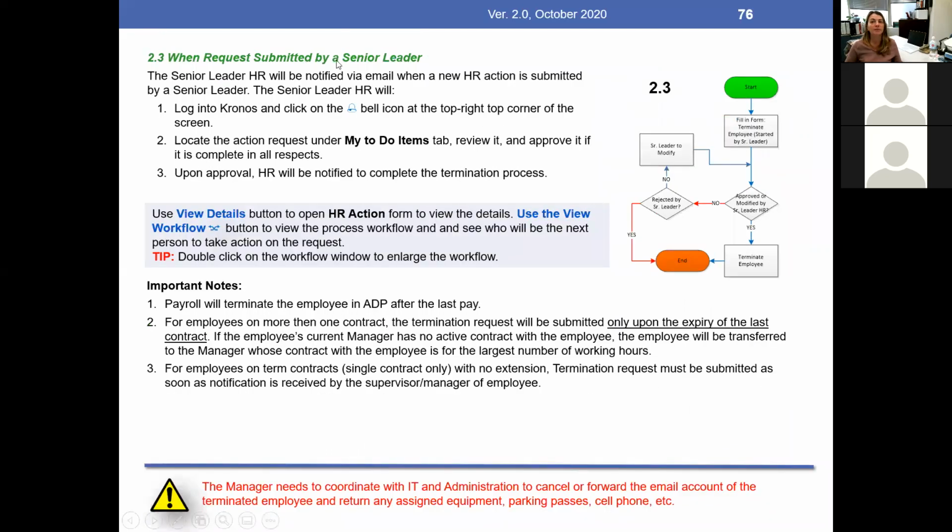When the request is submitted by a senior leader, the senior leader will be notified via an email when a new HR action is submitted by a senior leader. So that would be Teresa. Teresa will have to approve that. So anything that's submitted by a senior leader goes straight to Teresa.